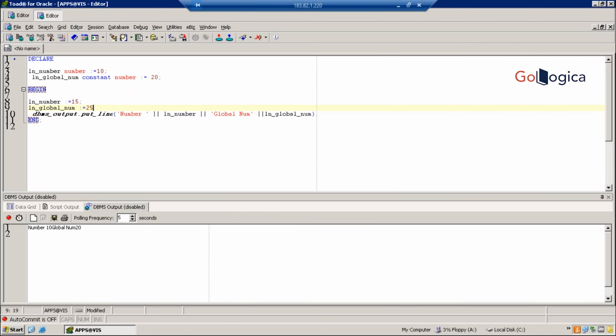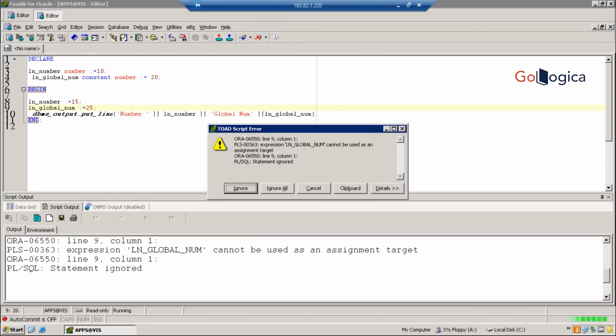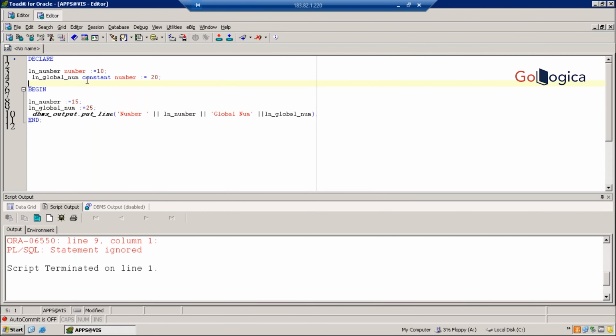What will the output be? What is the error? The expression ln global number cannot be used as an assignment target, at line number 9. Understand? The reason is, once you use constant, you cannot change the value anywhere in the program. Wherever you are using it, you cannot change that value once you have used the constant keyword. Keep that in mind, okay?